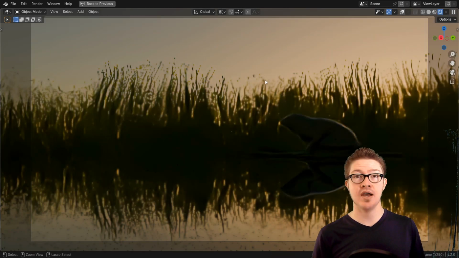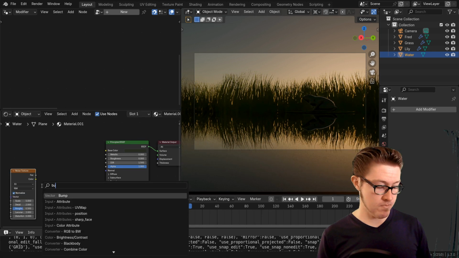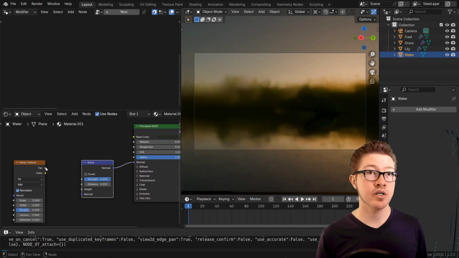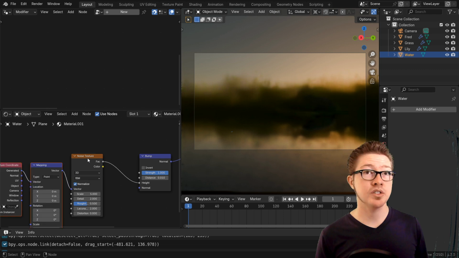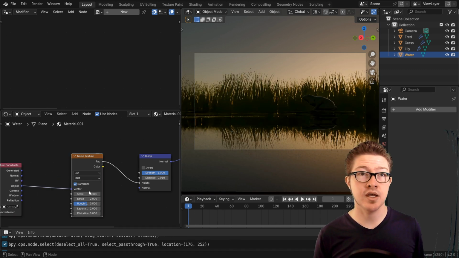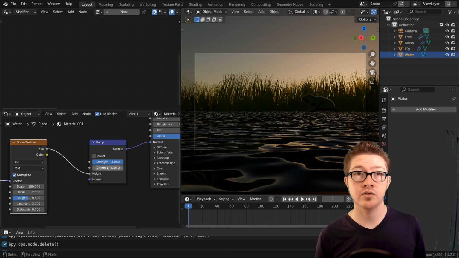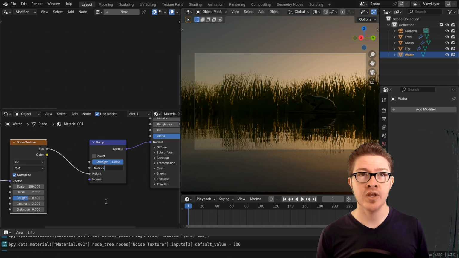Actually, I just have to add a bump map noise texture, add a bump. Plug the factor into the height. Ctrl+T will make this controllable by the object texture coordinates, and then we'll make the scale probably like, that's way too much. That's lovely. Maybe 2, is it too much?